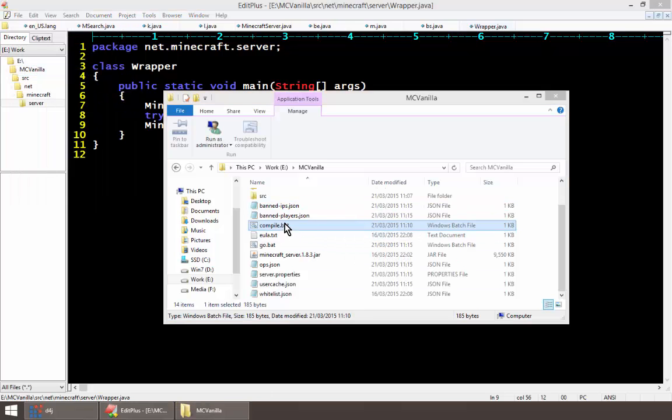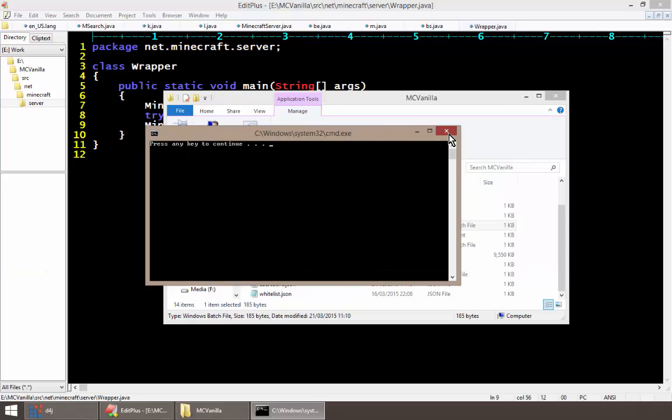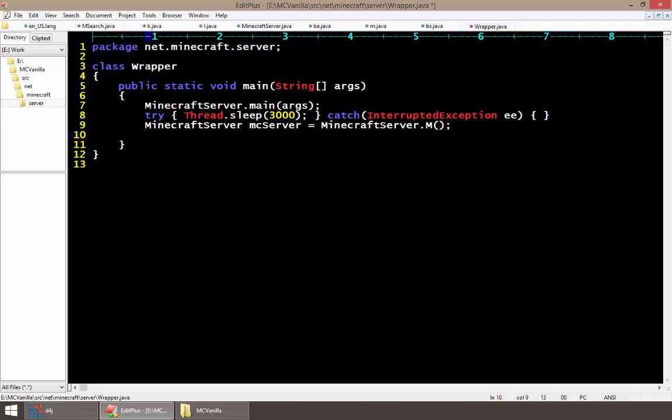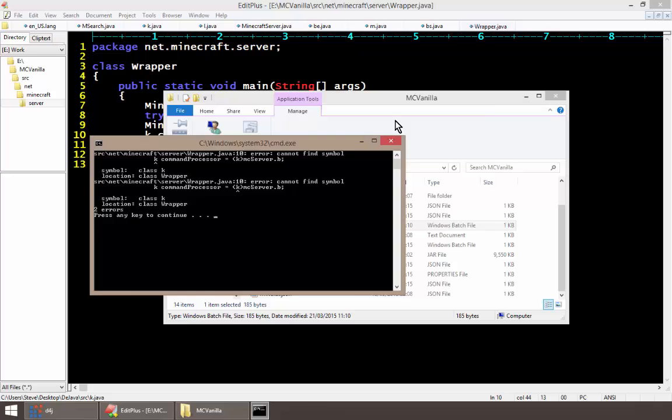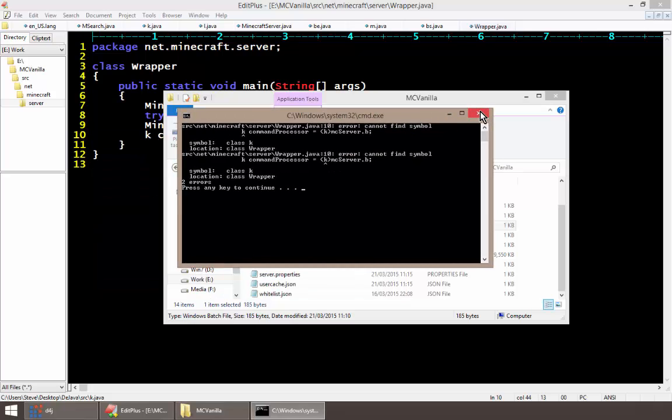So do we get compilation here? Yep. Okay, and then we have a class called K, which I'm going to call the command processor. Equals, we need to cast it to K, and that would be MC server dot B, and hopefully that will compile. Ah, right, no, it doesn't, because it doesn't know what class K is.